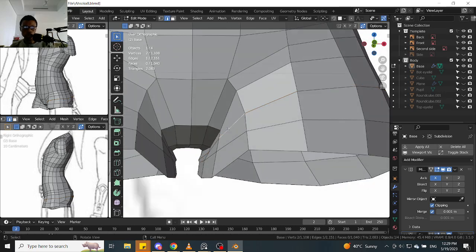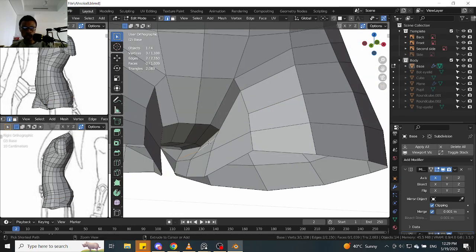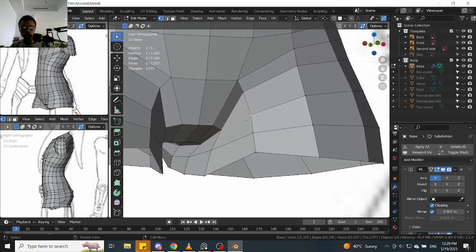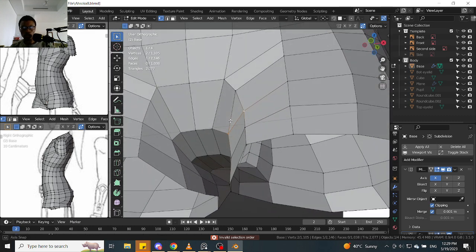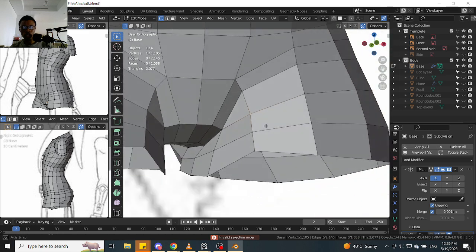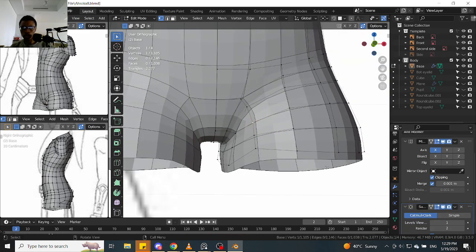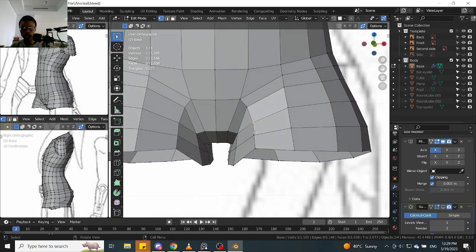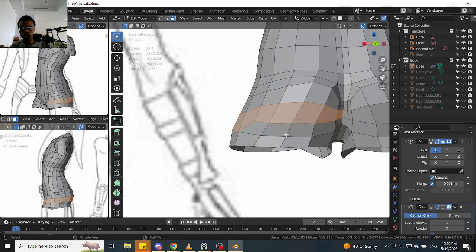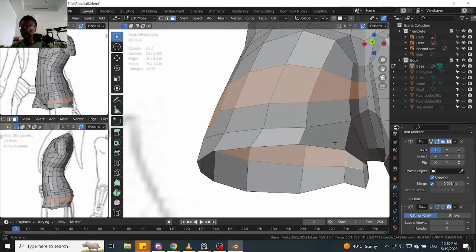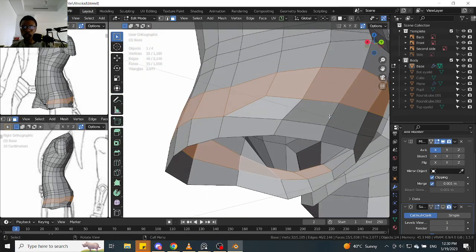I think the best way to do this is actually just delete that and then bring this loop this direction. But then it creates this triangle. I think maybe I shouldn't worry about it too much for now. But then it still does that. That's the annoying part.